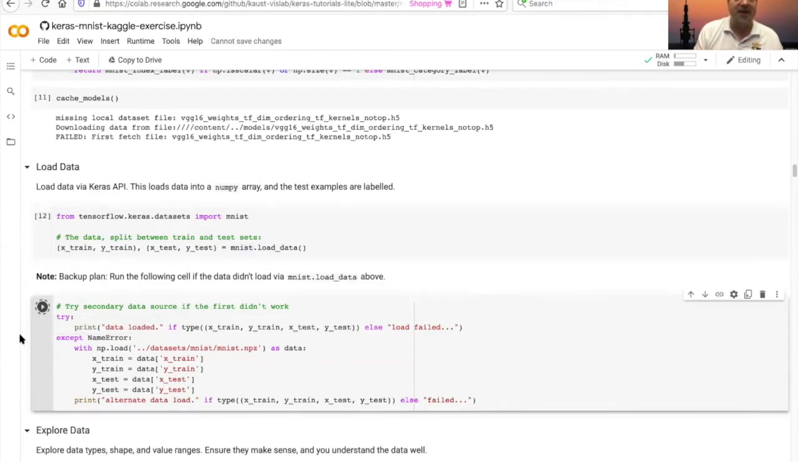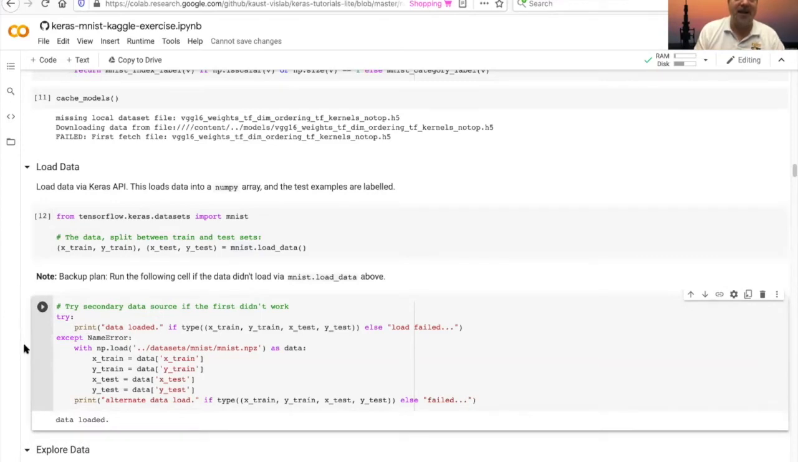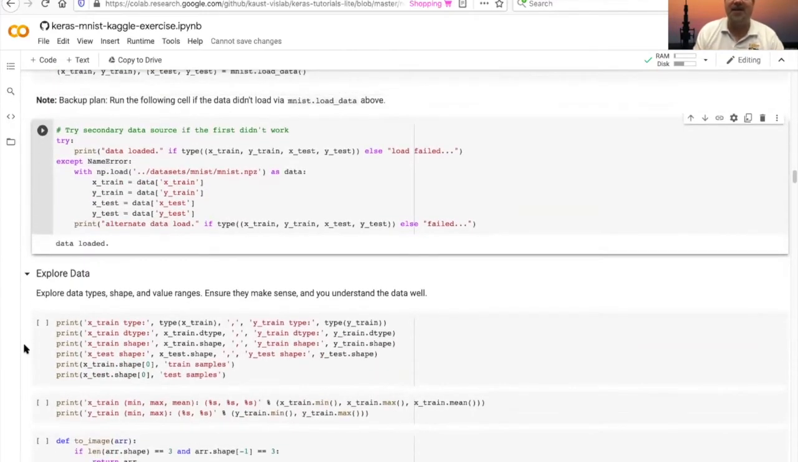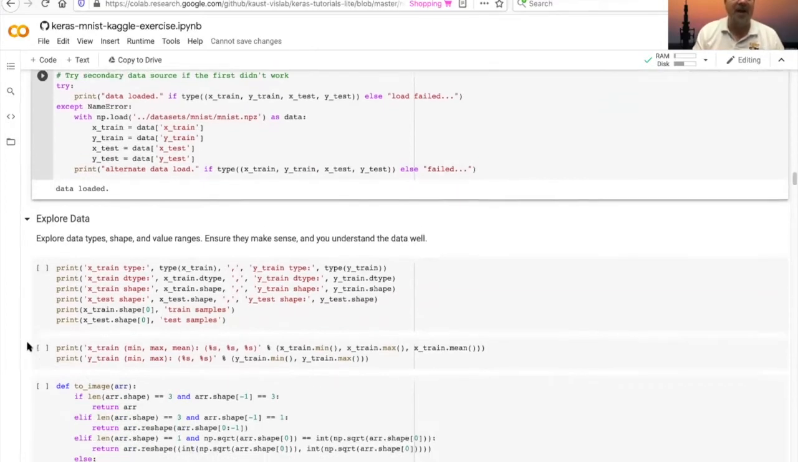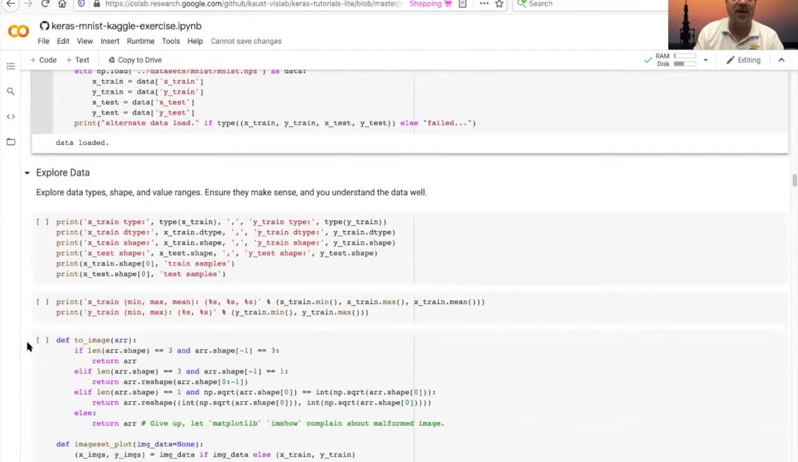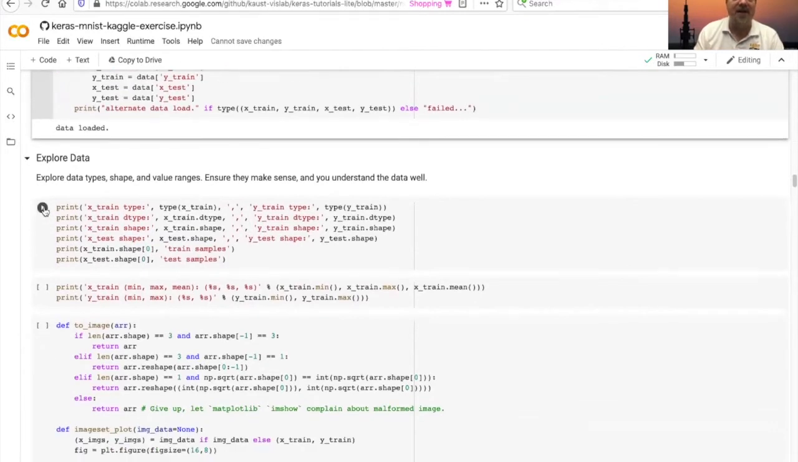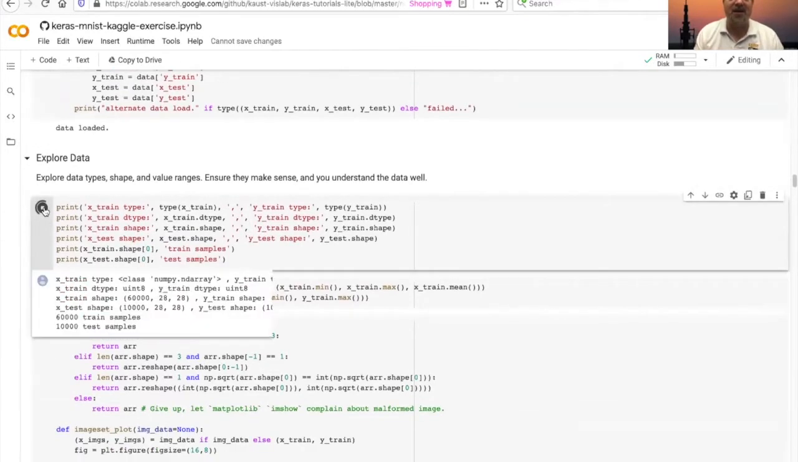This second cell, if I run it, just verifies the data is there, and if not, tries a second data source. But in this case, data is loaded, so we're good. And similar to last time, we're going to explore that data, find out what its types are, its sizes are, its shape is.